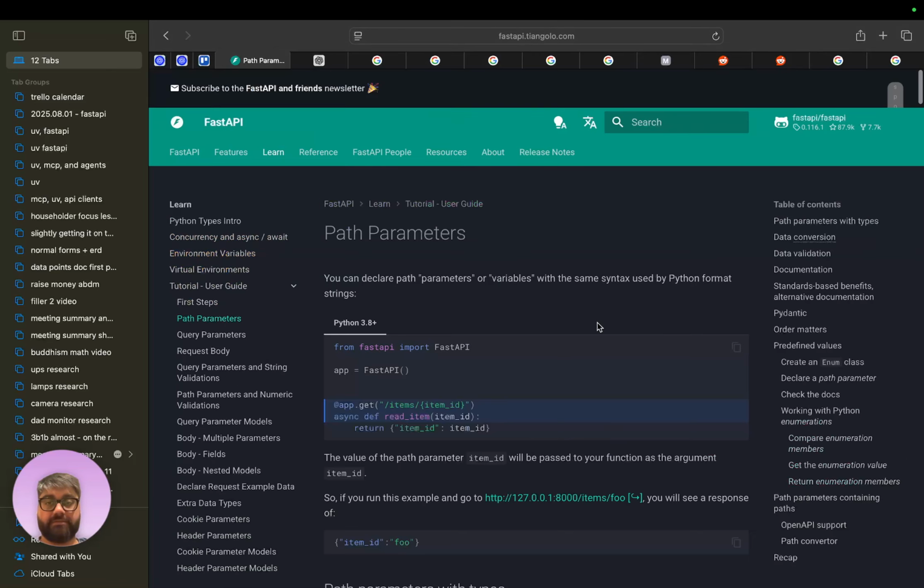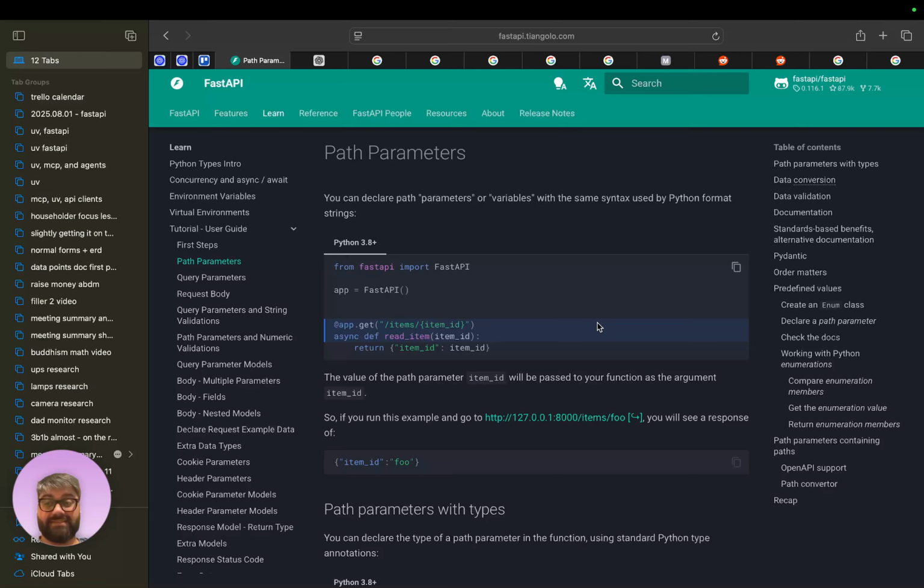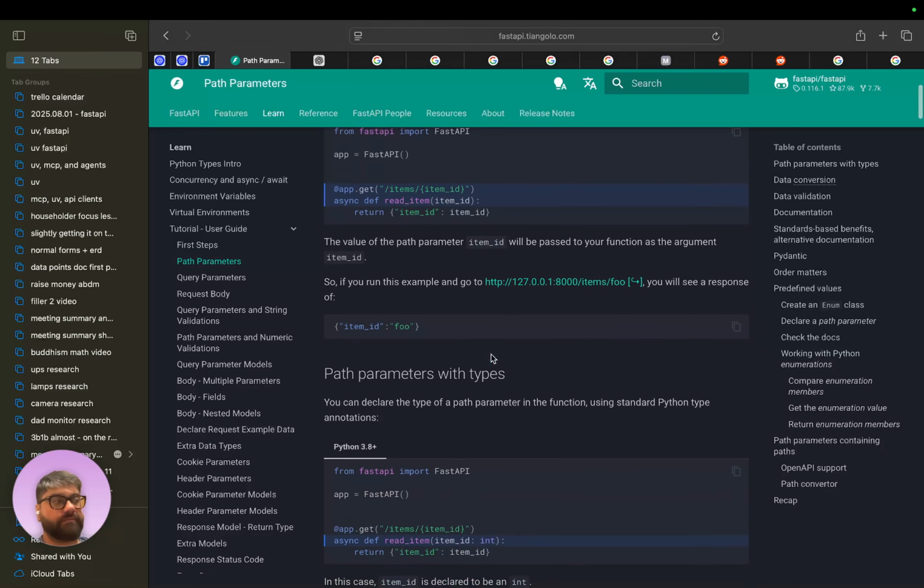So path parameters, essentially, if you are passing a parameter in the URL itself, that's a path parameter. It's pretty simple. And because this whole thing is considered a path, that's why it's called a path parameter. And you do that like with normal f-string notation, except you don't even have to say f. You just put the little curly braces, and FastAPI just kind of gets it from there.